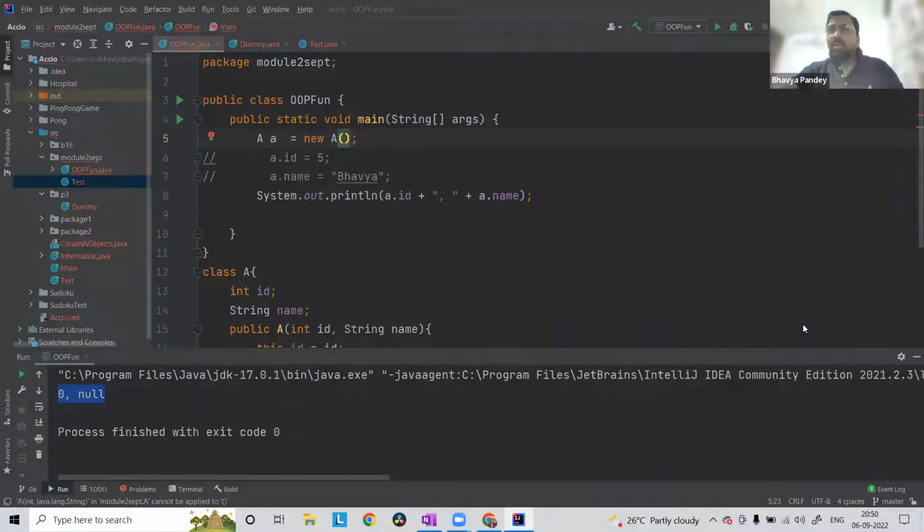Can we do like this? A object is equal to new B. Neil, this I'll take up later. Okay, we can do that. That's under polymorphism. I'll discuss it either today or tomorrow. Okay, can you do it? Yes, you can do it.